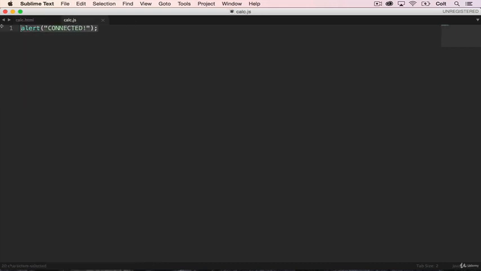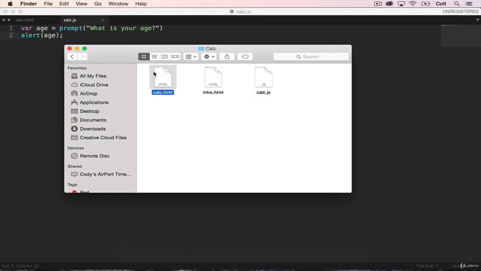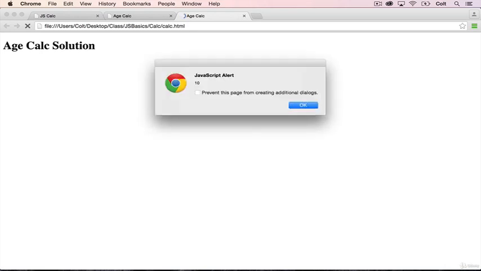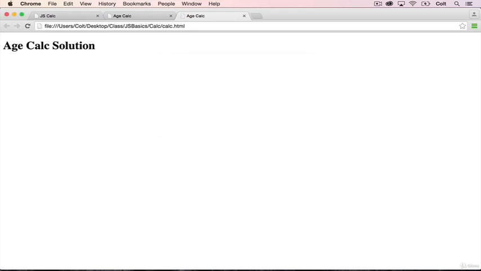So let's start by asking the user for their age. So let's do var age equals prompt, "What is your age?" Save. And then just to make sure it works, let's do an alert. Just age, and that's it. Then let's go back and open the file up. What is your age? 10. And then it just prints out 10 in an alert.